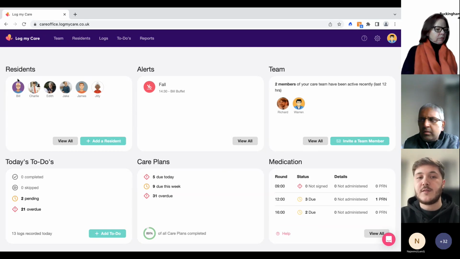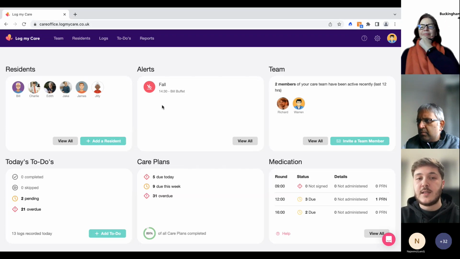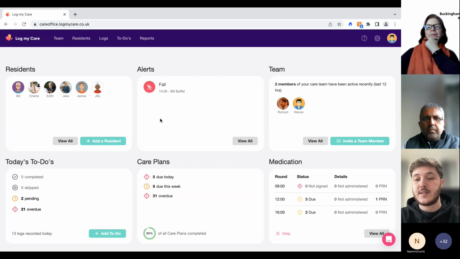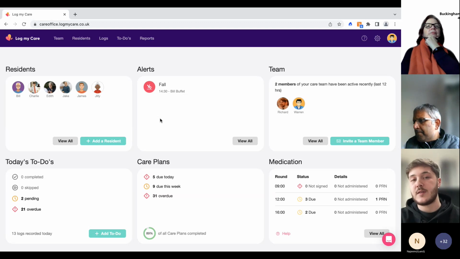So you'll have your list of residents here in alphabetical order, or you can choose it to be numerical order if you put them in zones. And on the next slide here, you can see alerts. So the alerts here are for incidents. As you can see at 2:30, there was an incident for Bill, which was a fall. And this will flag up not only here, but it will also send notifications to the devices that you're logged into as well, if you're marked down as a management or admin.